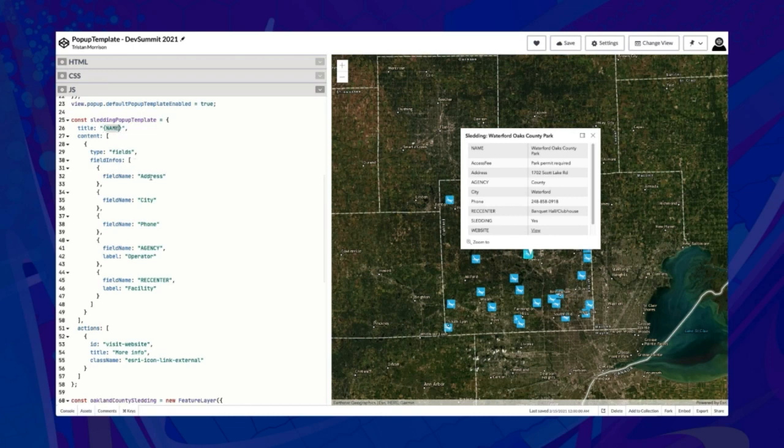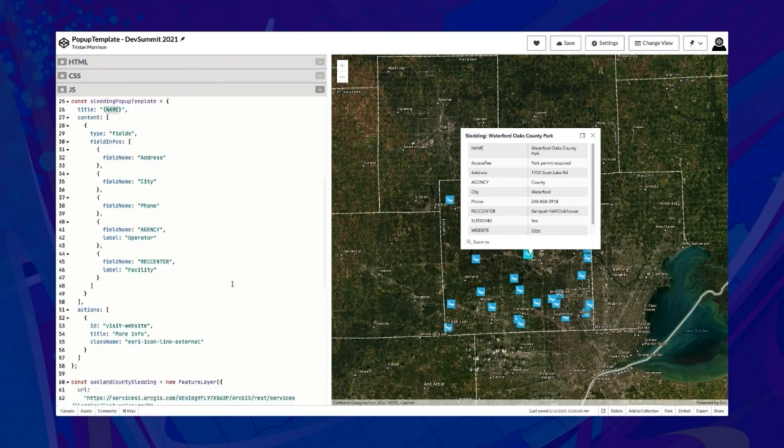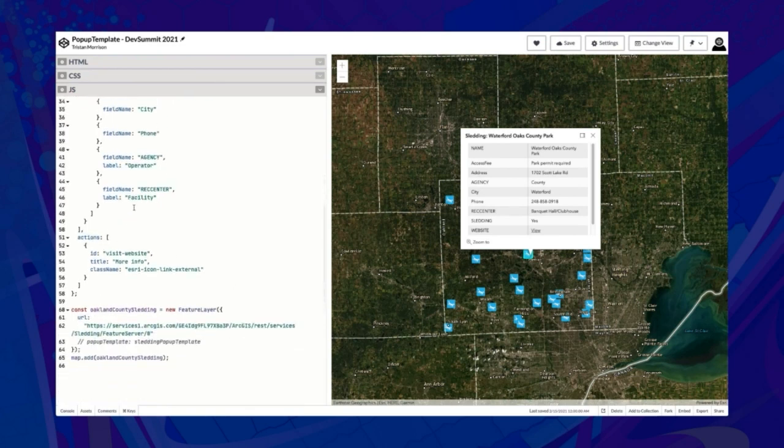I want to include the address field, the city field, the phone field, just how they are. They're good. I want to include this agency field, but I'd like to label it operator instead of agency. And same here, I'd like to include this rec center field, but I'll label it facility. And then the other thing I've done down here is instead of including this website field as a field in the attribute table, I've included it as an action. So I have a button that says more info that goes to the link instead of just displaying it here in the table.